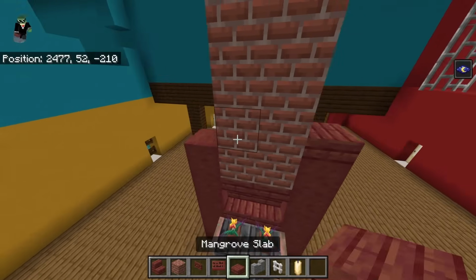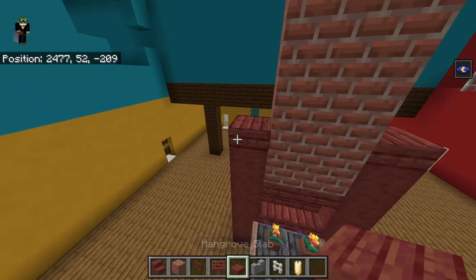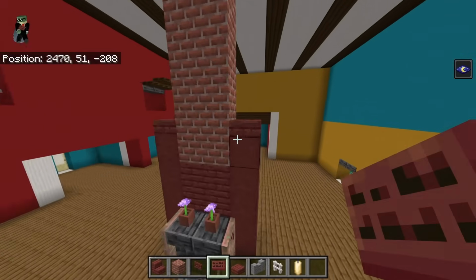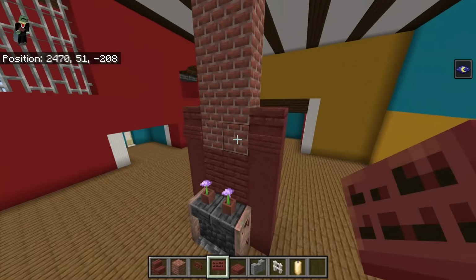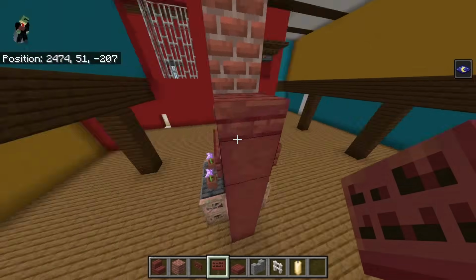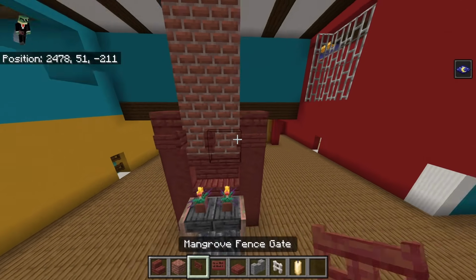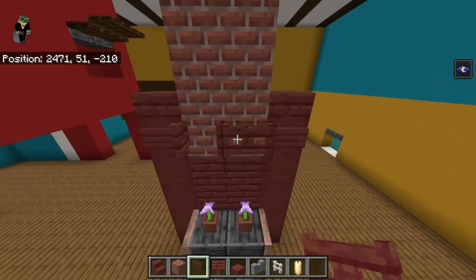On top of either strip mangrove wood row, you'll place mangrove slabs, and off the sides of the top strip mangrove woods, you'll place mangrove signs. The only thing is that they won't be on the actual sides, they'll be on the sides with the bricks, because between the signs you'll have mangrove fence gates opened into the bricks.